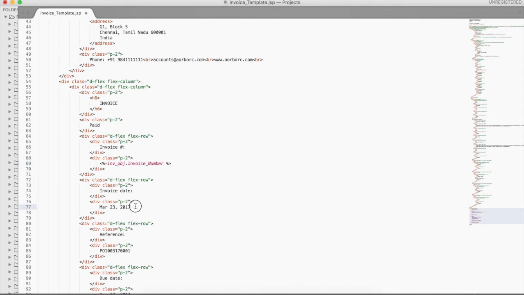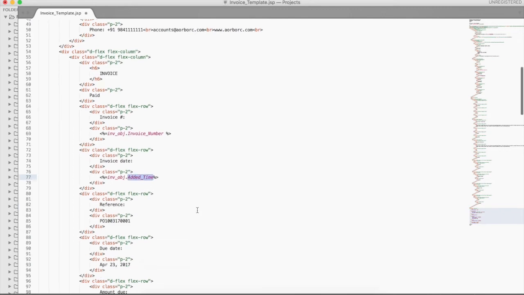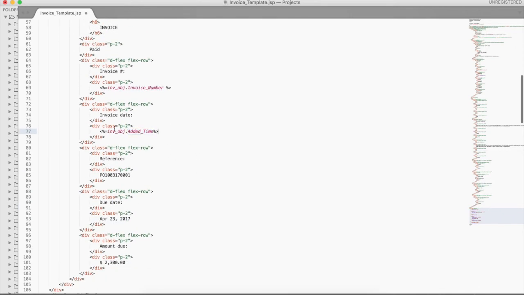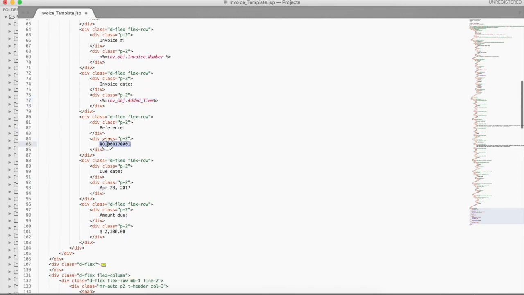All right, and then we have this invoice date. We can still use added time. Actually, there is a way to display only the date from a time. We'll get to that later, but for now we'll just use the added time. And then we have this reference number. We don't have a field for this yet. We can either have it or we can just delete this.